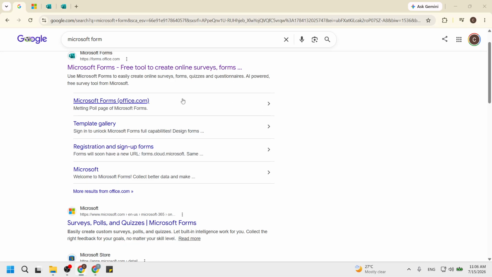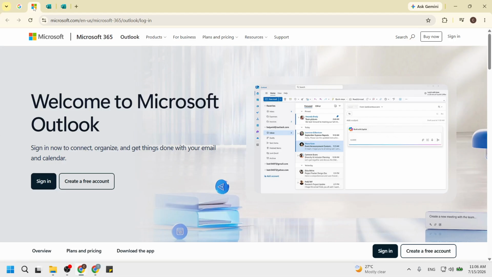Let's get started. First, open your browser and search for Microsoft Forms. You can use any web browser you prefer, like Chrome, Firefox, or Edge. In the search bar, type Microsoft Forms and hit Enter. You will see a list of results. Look for the official Microsoft Forms link in the search results. This step is essential because it ensures you are accessing the correct site, which is safe and secure.